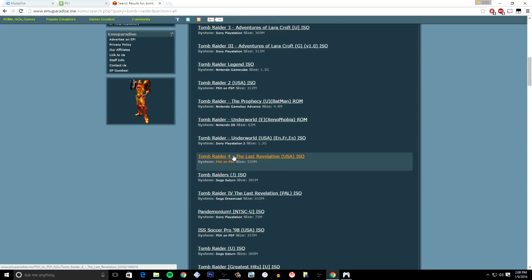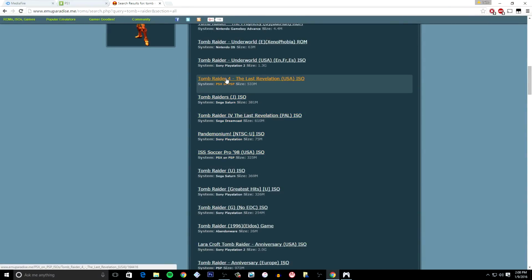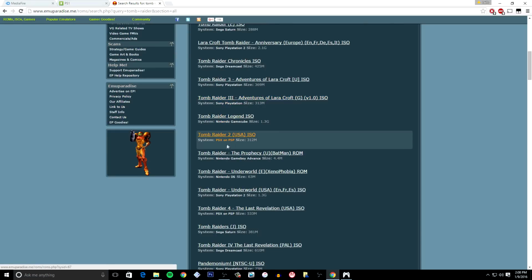Now I want to get Tomb Raider 4, and I've scrolled down here and found Tomb Raider 4, The Last Revelation, and it tells me that this is for the PSX. Now this is a PSP file, so this will only work on PSP. What we need to do is find a file that just says Sony PlayStation. The PSP format works on a PSP, but today we don't want that. So we're going to have to look for ones that say Sony PlayStation.